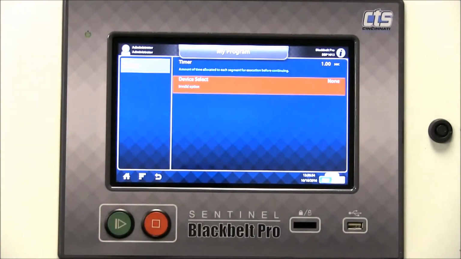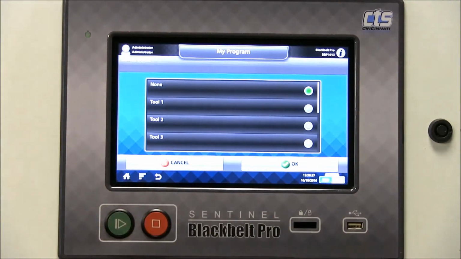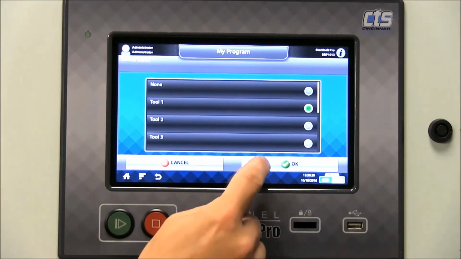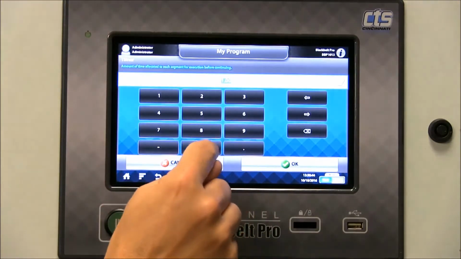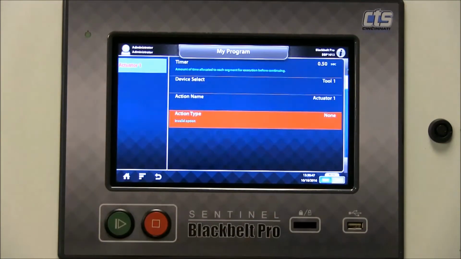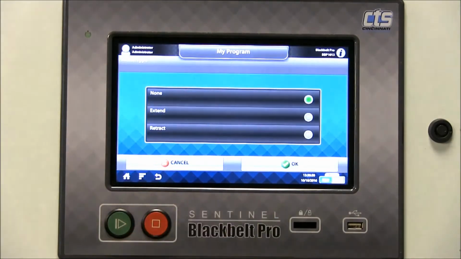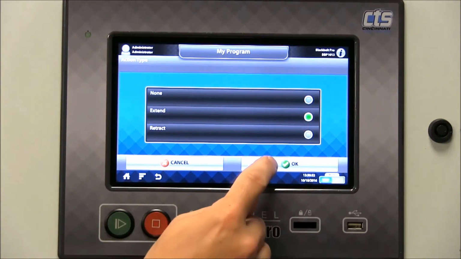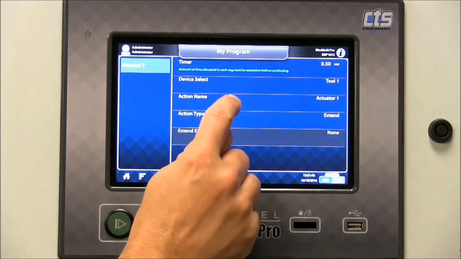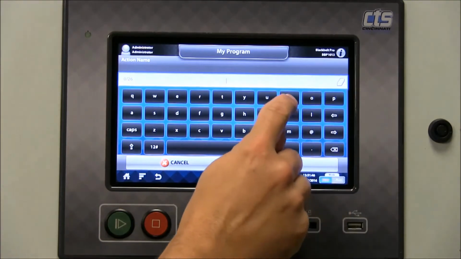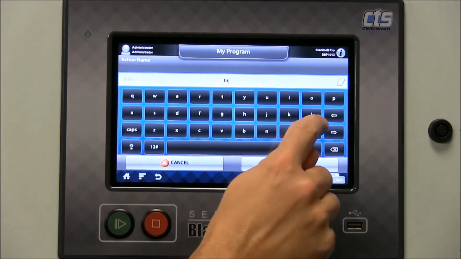Tap Tooling and tap Select Device. We'll choose Tool 1. Set the timer to the desired value and set the action type to Extend. In this example, this might be a CTS Connect actuator port used to seal on the inlet of the part. We can customize the name of this tooling motion. In this case, we'll call it Inlet Seal.